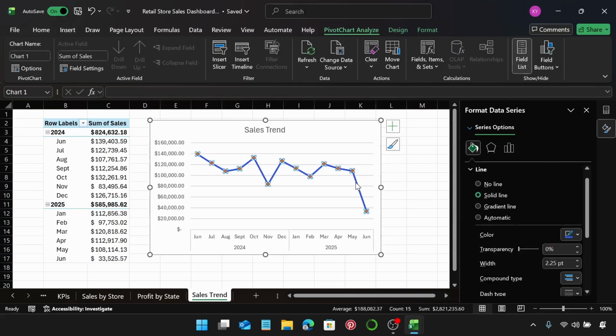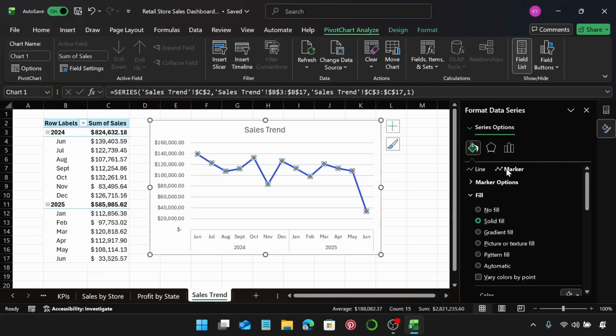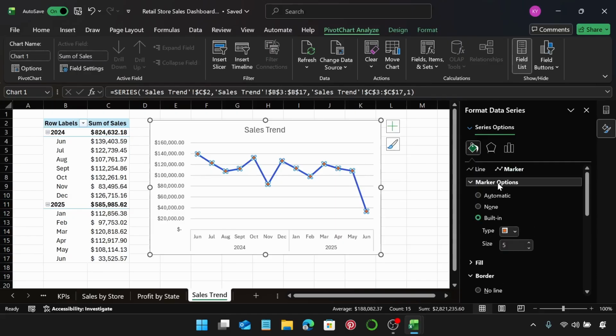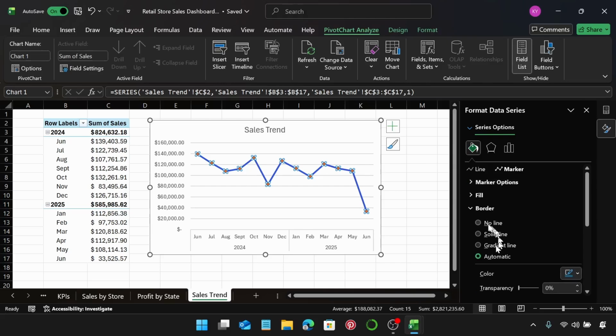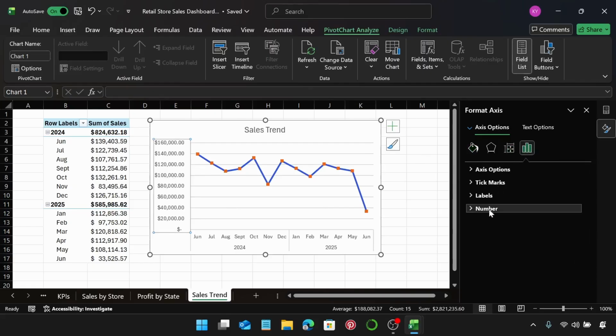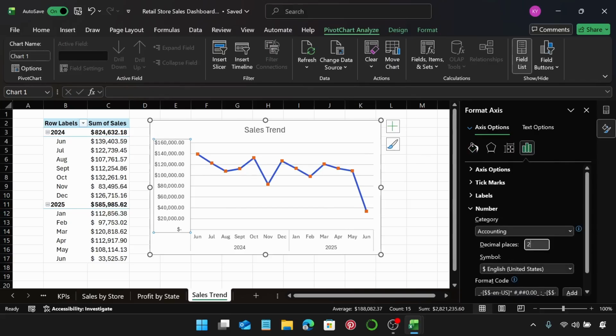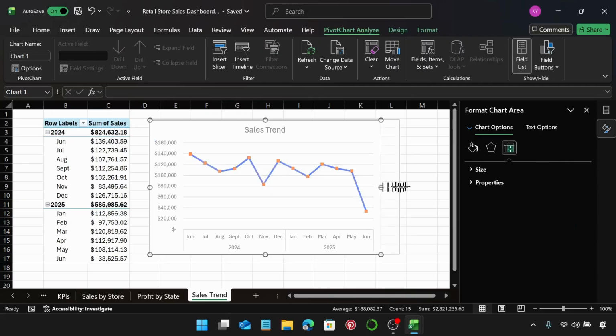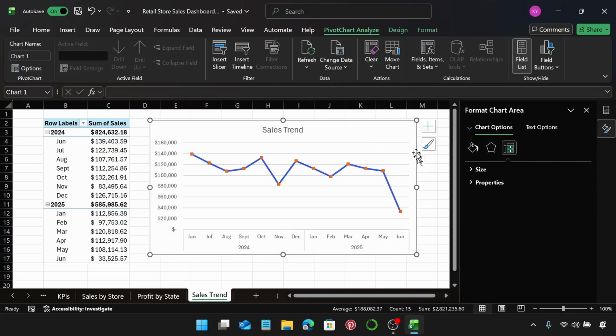Select the line so you can get the options. Now back, go to marker, I want to go to marker options, go to border, and we're going to select none. You can leave the border if you want to, but I don't want it in my chart. Now select this axis, and then go to axis options. We're going to go to number and change the number of decimal places to 0. And yeah, that's the sales trend for data.